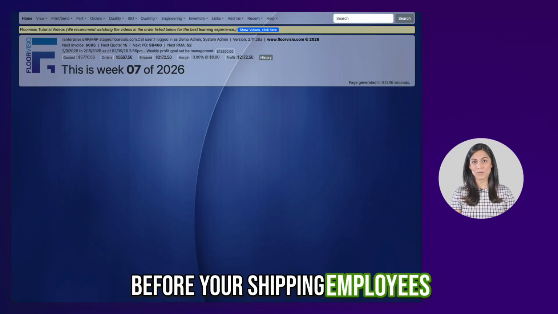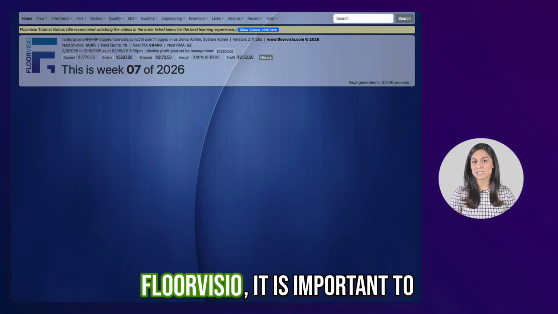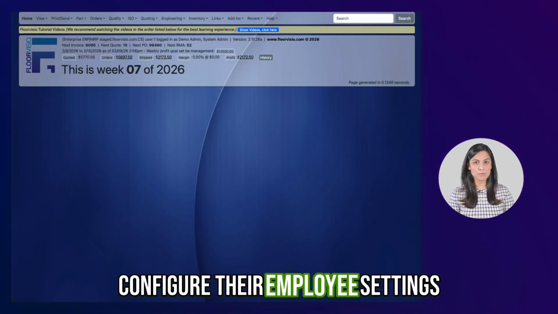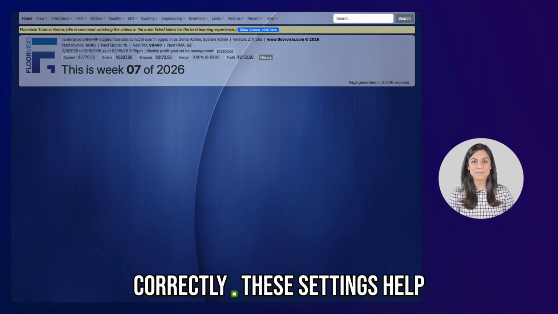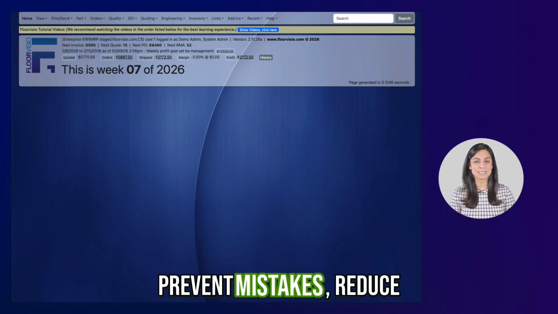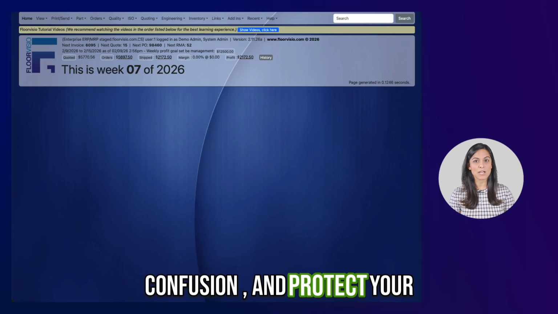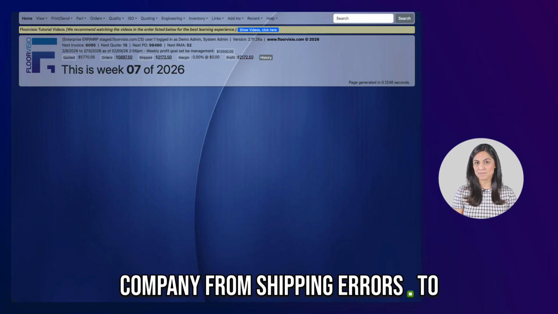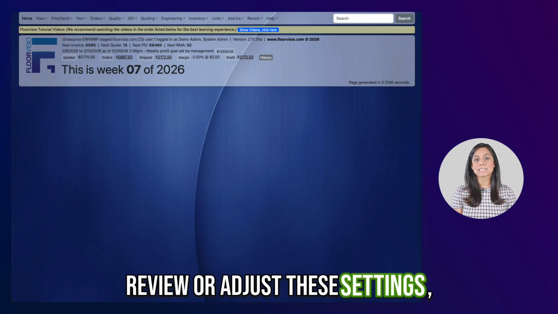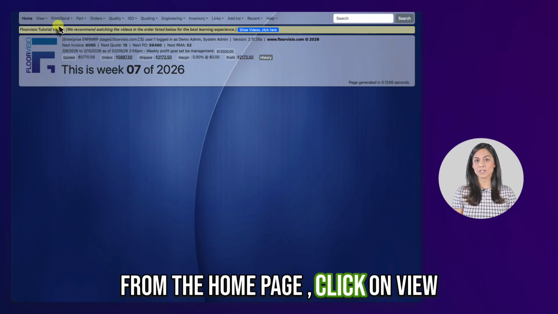Before your shipping employees begin processing orders in FloorVisio, it is important to configure their employee settings correctly. These settings help prevent mistakes, reduce confusion, and protect your company from shipping errors. To review or adjust these settings, from the home page, click on View.